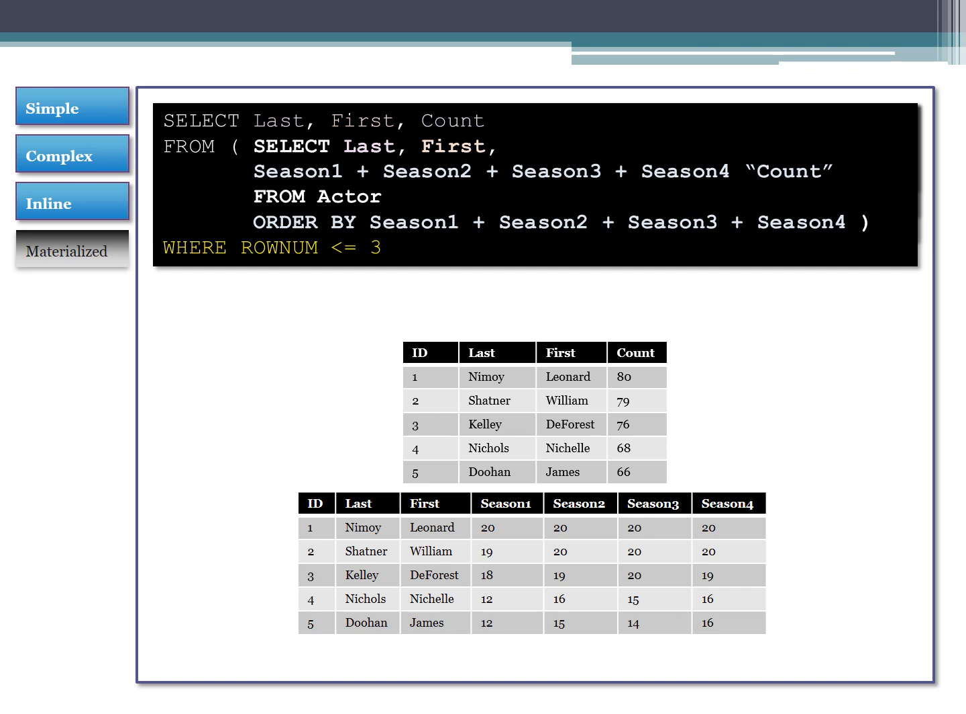So this is how we would do that. We're going to do a select statement as normal. So I do a select last, first, count. Then you can see I have a select statement that looks an awful lot like a select statement from a view, but I also have the order by.